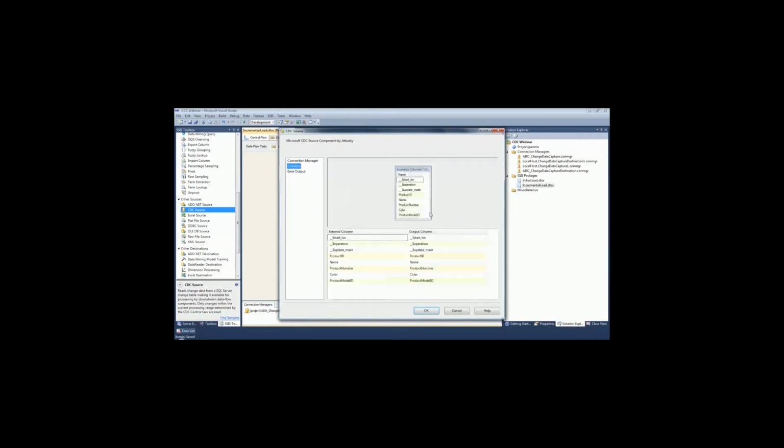We come over here into the columns. These are essentially the same columns that you guys saw whenever we did the wrapper function and what that ended up producing for us.